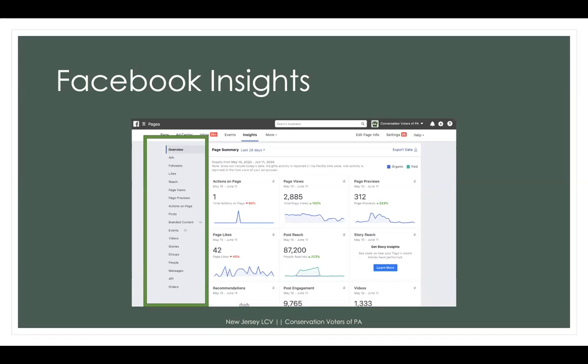And as I mentioned previously, on this dashboard there's a left-hand menu that allows you to dig deeply into a number of different things: your followers, your likes, learn more about your reach, your posts. And if you go fourth from the bottom, people, that's where you can find out about the breakdown of your followers in terms of geography, languages spoken, gender, and a number of other things that might be useful to you if you want to get down into the weeds.